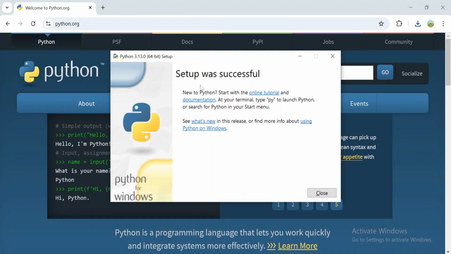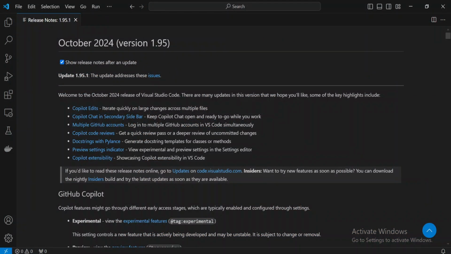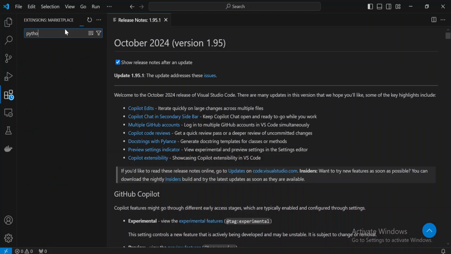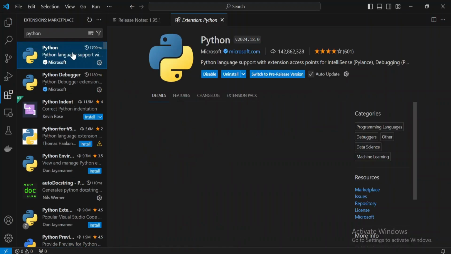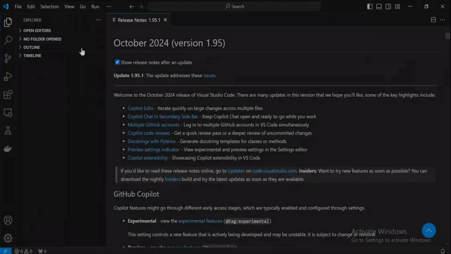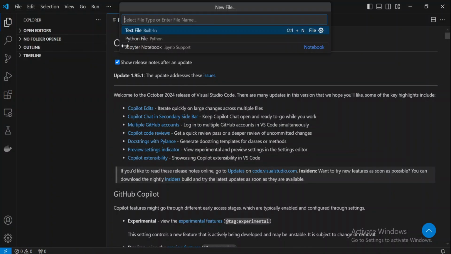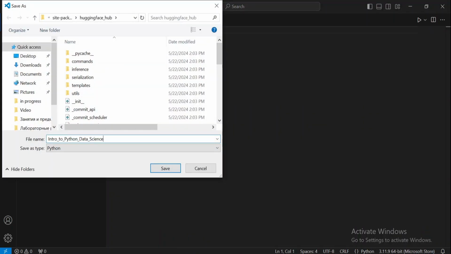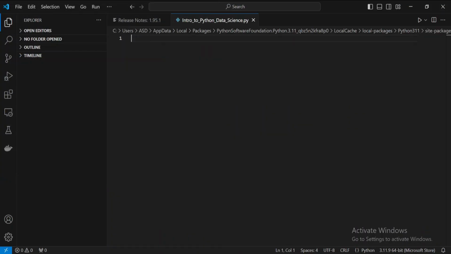Once Python is installed, open Visual Studio Code, or VS Code, and install the Python extension. This extension provides features like syntax highlighting, IntelliSense, and debugging. With Python installed and the extension added, let's open a new Python file in VS Code and begin coding. This setup allows you to work on data science projects efficiently within a single environment.